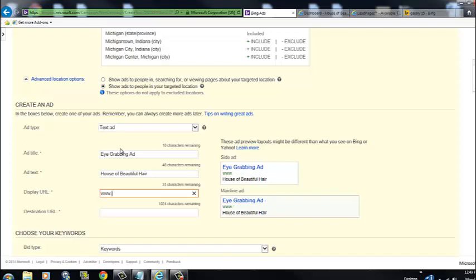Now when you do this right here, display URL, always make sure you capitalize the first letter. So in my case, House of Beautiful Hair Team, that's my website.com. Notice I got House, of Beautiful, first letter in each word capitalized, Hairteam.com. Studies have shown you get a higher click-through rate when you do that, instead of having it in all lowercase or even all caps.